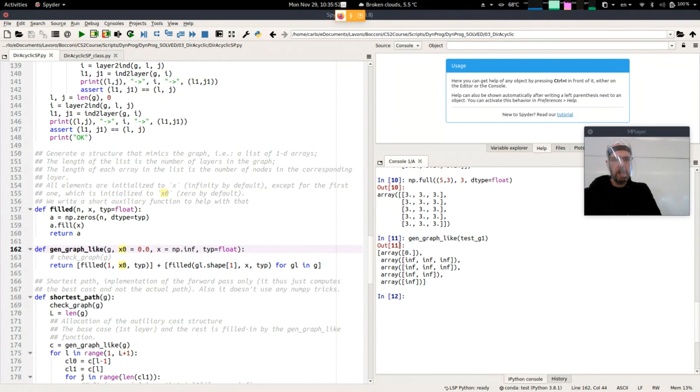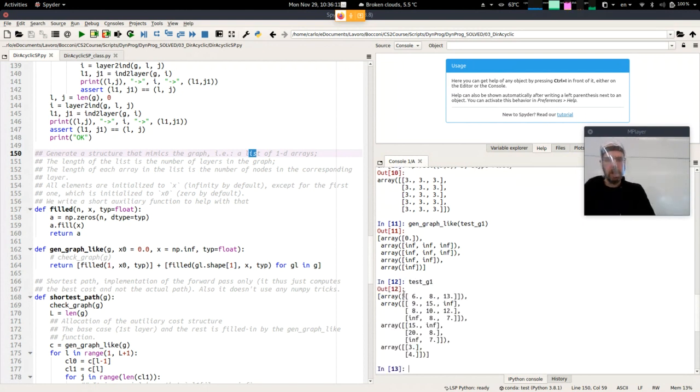Okay, so this is something that creates, first of all, a list of the same, so it's supposed to mimic the structure of the graph. So it's a list of 1D arrays, and you can see here that there's the graph, test G1. Test G1 is a graph with 5 layers, 1, 2, 3, so actually 1, 2, 3, 4. It's 5 layers, so there are 4 matrices, because the matrices represent the connections in between.